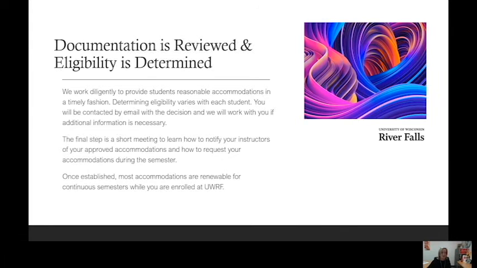We look forward to talking through the process with you and making sure that you have the documentation that properly supports the accommodations you're looking for. Once it's determined which accommodations you're eligible to receive, then the final step happens. And that's another quick meeting, but it's just to understand the process about how to request the accommodations, how to notify your professors of which accommodations you may or may not ask for during that semester.